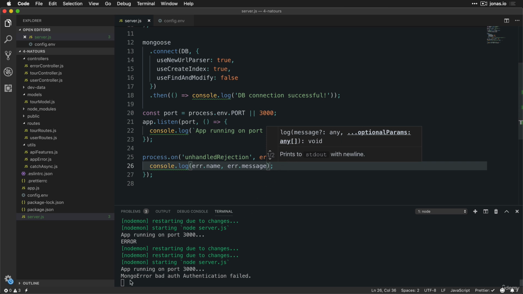Okay, and after saving, we already down here get the name of the error and also the error message. So bad authentication, which is because, of course, we have the wrong password. And so right now, the unhandled promise rejection is now actually handled. And of course, not just the one from this failed connection, but any other promise rejection that we might not catch somewhere in the application is handled here in this final, let's call it safety net, all right?